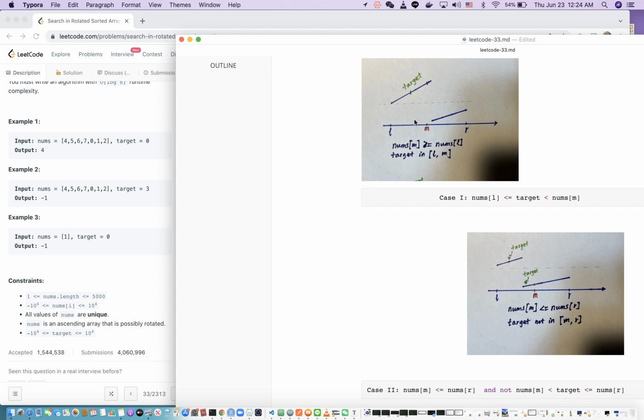In standard binary search, we either go left or go right. But here, because the array is possibly rotated, we need to analyze how we update. Here there are two cases, but in both cases, this part is all higher than this part in value. Similarly here. In case 1, nums[m] is greater than nums[l]. In other words, the middle value is greater than or equal to the left value.